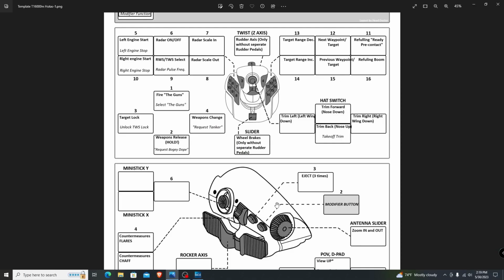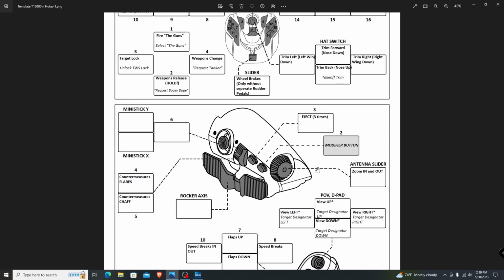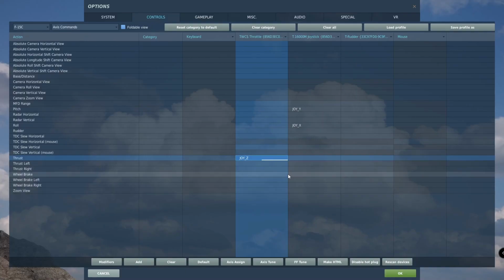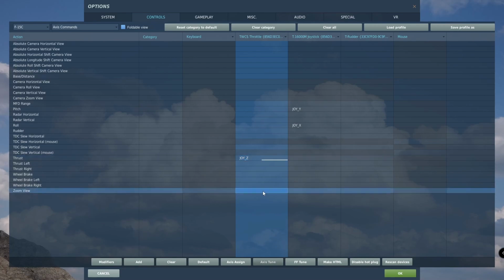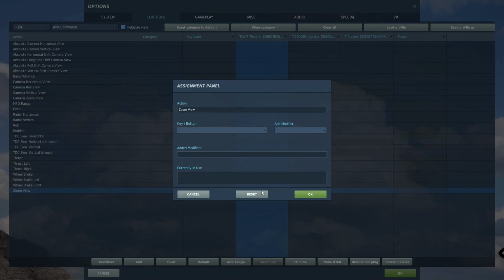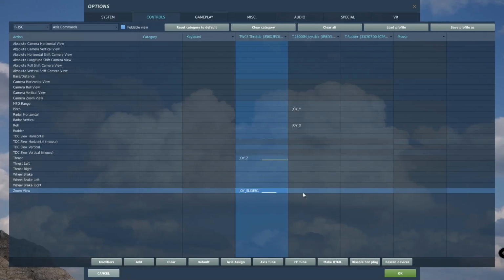view, which I use this antenna slider on the left part of the throttle quadrant to determine how much I am zoomed in or out while playing DCS. Because my left hand's on the throttle quadrant, it is very easy to just use my pinky to quickly scroll in and out. So under throttle, double click zoom view, slider all the way forward and all the way back, click OK.